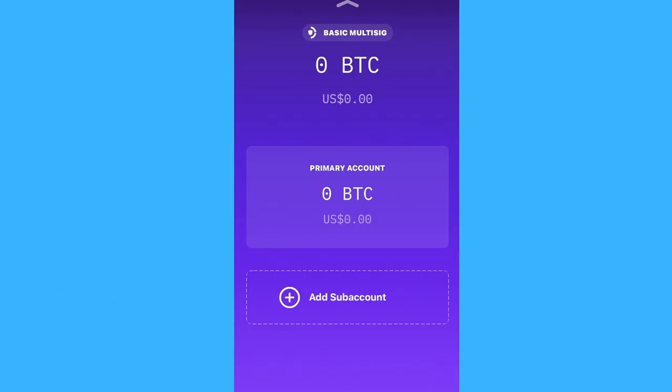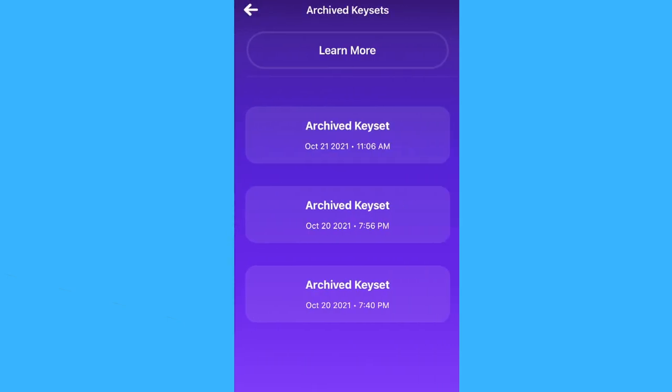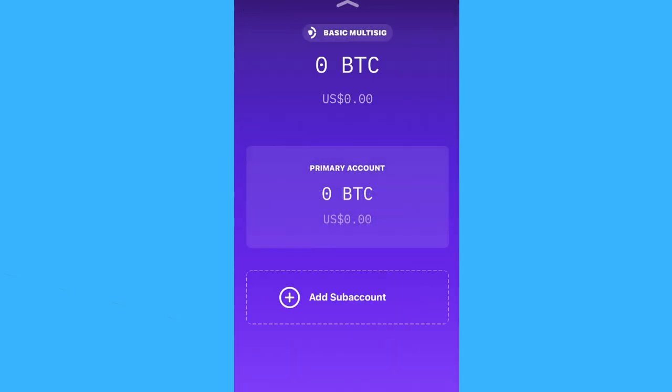The other thing that's handy to know is even after you've rotated your keys to a new account, you can actually view your archived key sets. So these are all of your previous Multisig wallets, and that's handy just in case you accidentally send funds to an old address. The other thing that's good to know is you can also add sub-accounts. How many of them you can add will depend on your account tier. But basically they are a separate balance from your primary account.